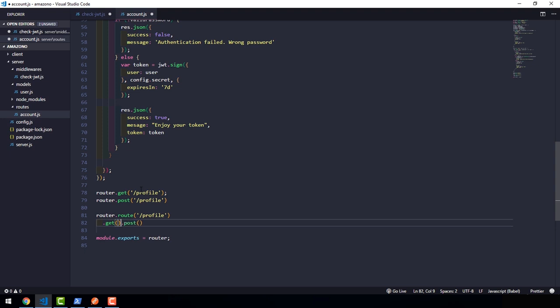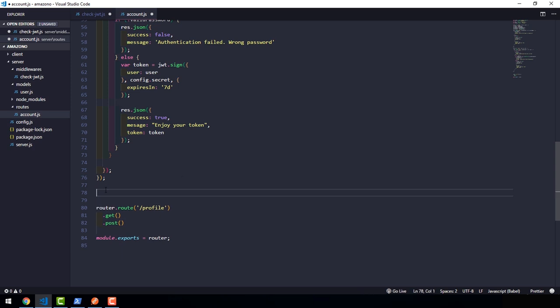It's like a chaining method, alright? So you don't want to add a semicolon here, or you will receive an error. So we're just going to do it like this. It looks a bit nicer, under just one profile name instead of like this one. So we're going to remove this.